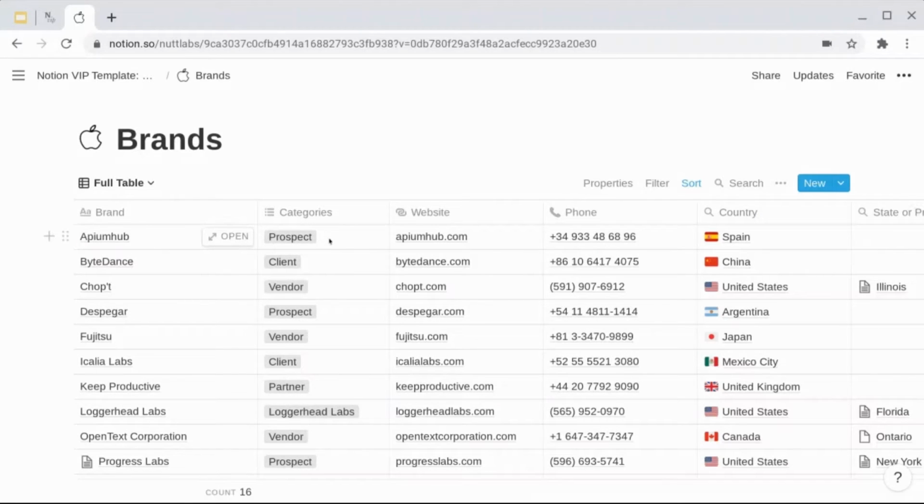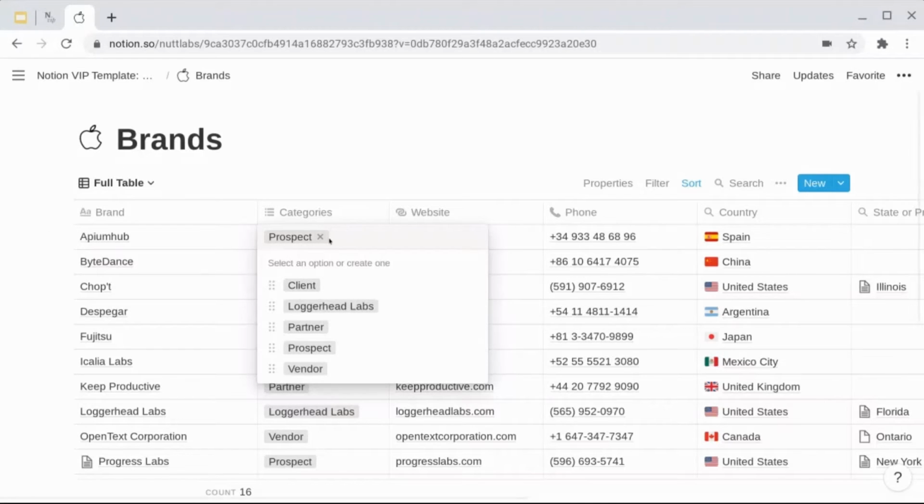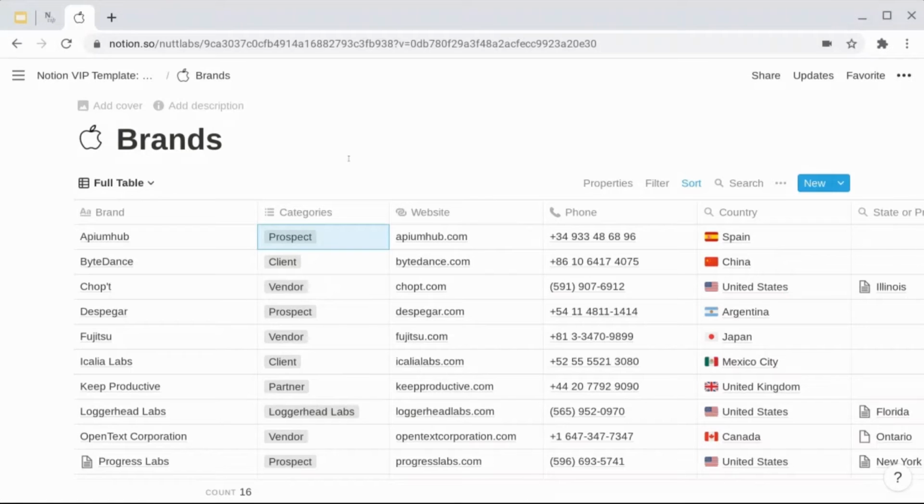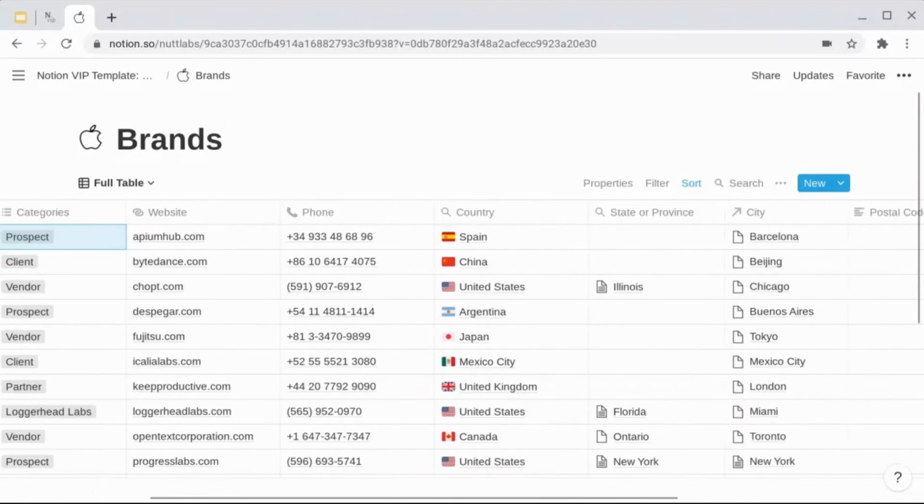And then this multi-select is where we identify the category or categories of each brand. So as I mentioned, we can include clients, existing clients. We can include the name of the team that's using this workspace. In this case, we have this dummy company, Loggerhead Labs. We have partners, prospects, and vendors as well. Of course, you can customize these categories for the nature of your workspace. And this is a multi-select, so you can apply more than one to any given brand. And then we have a URL property for each brand's website, a phone property for the phone number.